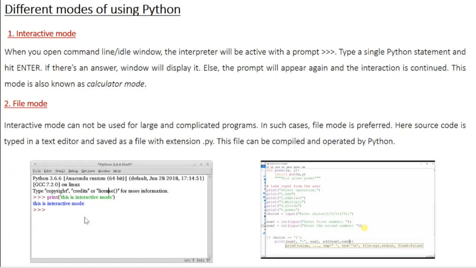So you type a sentence and hit enter. If there is an answer, the window will display the answer. Otherwise, the prompt will appear again and you type the next sentence and the interaction continues. So I will take you now to the command line and IDLE windows and illustrate the working of the interactive mode. Okay.